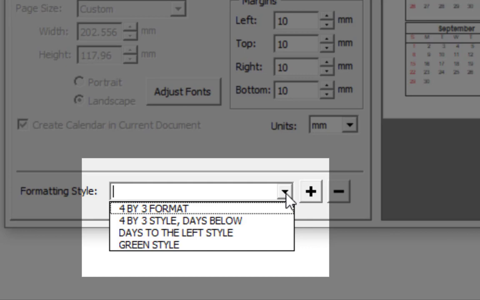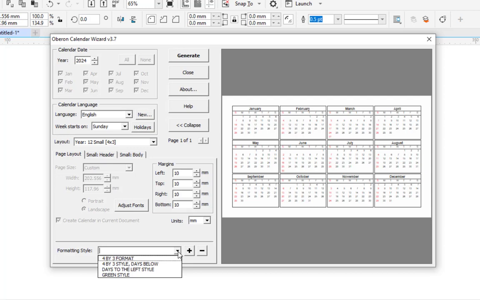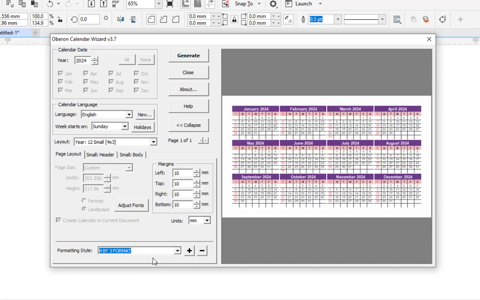I am the one that created all these styles. Okay, so I'll click them one by one so that you will see what I'm talking about. So if I click on 4 by 3 format, you can see what is given to me. So if I click on generate, this is exactly what I'm going to see in the box that I selected. Now let me click another style.